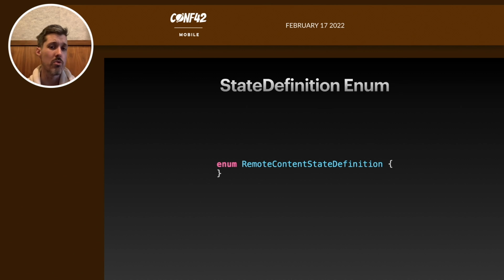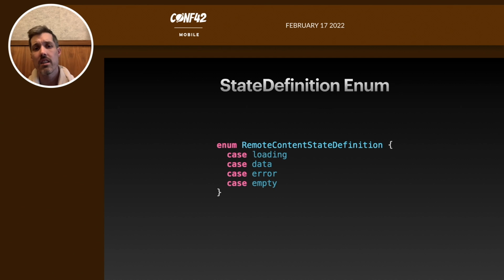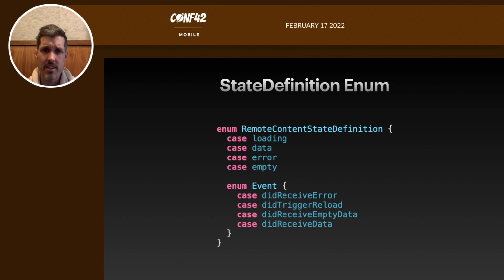Since we're dealing with mutually exclusive state, enums are a natural fit. Here I have my remote content state definition enum, and we're going to start listing out the possible states: loading, data, error, and empty. In addition to these cases, let's also define our different transitions. These are the events that act on our state machine to cause the state to change. In other words, they're the labels we added to our arrows in the state diagram.